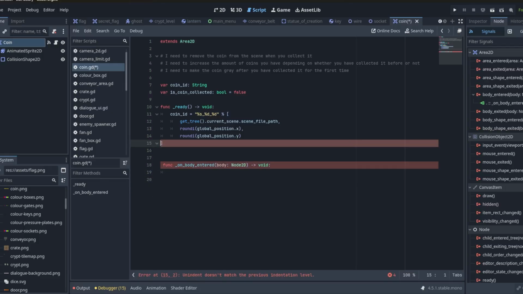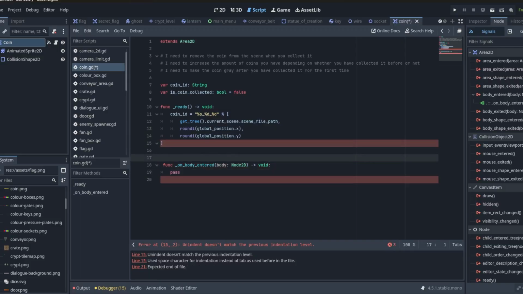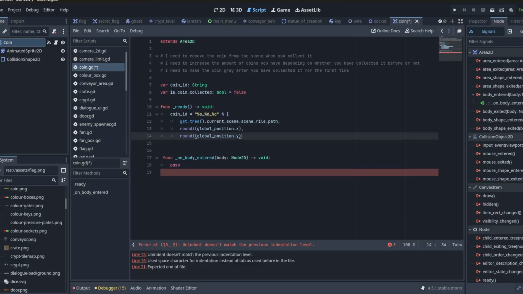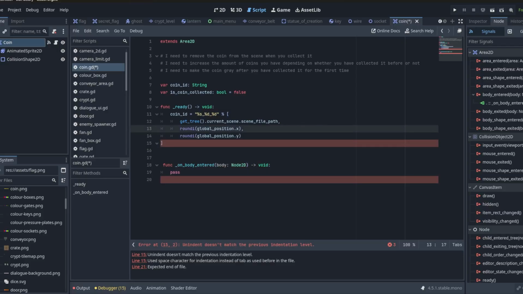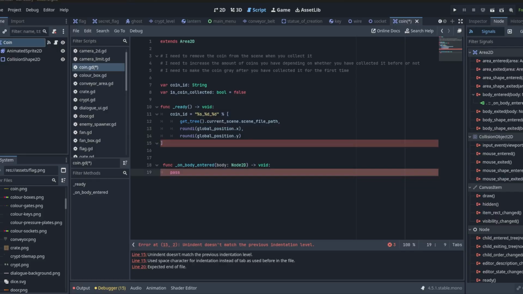It doesn't match the previous indent level, so we need to... I tabbed it to change the indent, but it didn't work. We're going to put pass here, just to make it not an error for now. Use space character for indentation instead of tab. Okay, we're going to delete that line, and we're going to put this here. Huh. I don't know. On line 19 it says there's an error, when actually it's on line 20, which doesn't exist. So, let's try tabbing this again. You know what, we're just gonna ignore that for now.